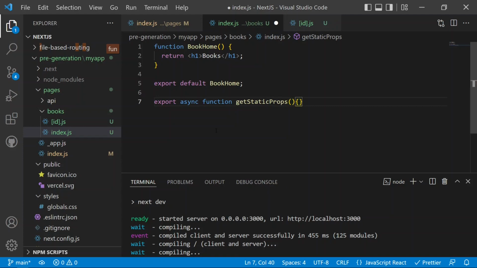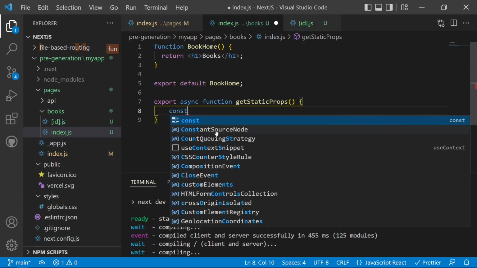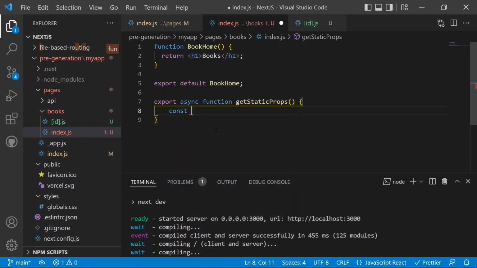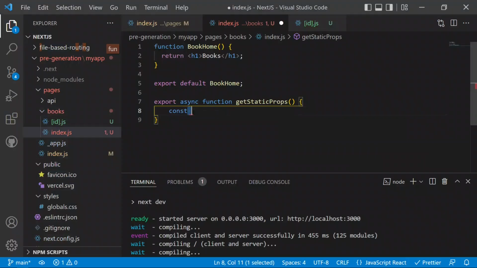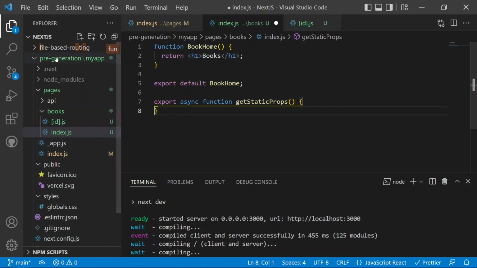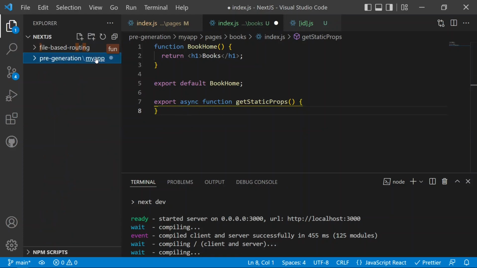So now we have just created this function, and after that we need to just run the server-side code here. So for that, we can just fetch the API data from the Firebase here only. So for that, we can just move on, and then we can have a good folder structure for that. So we can just move on, and then we can generate a new folder.